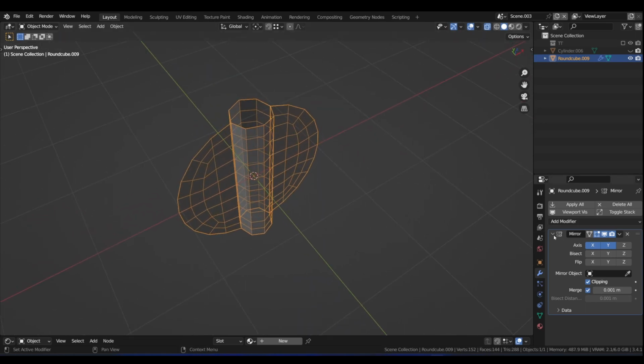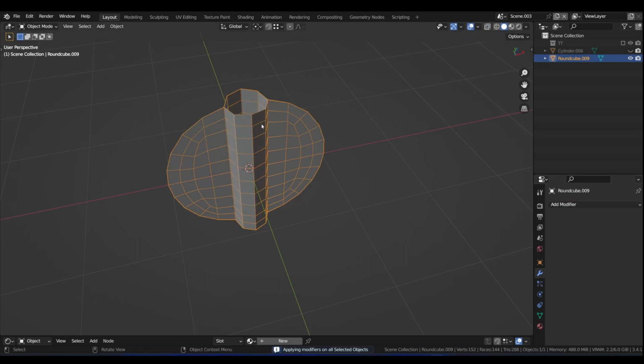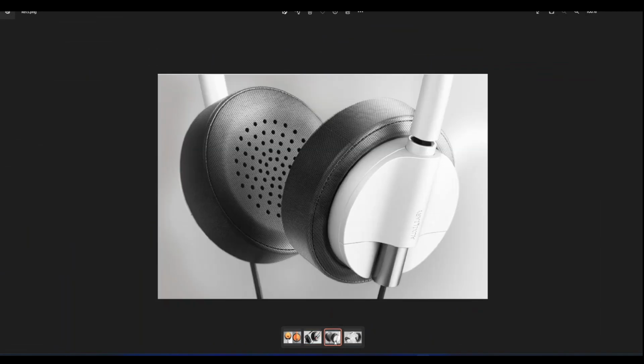I'll explain. So let's apply this modifier for now. Alt Z to come out of X-ray view. So what we want is this circle, this cylinder in the middle here. Let me explain. If I enable the reference, I want to create this inner circle here and connect the edges to that. So you'll see what I'm going to do.